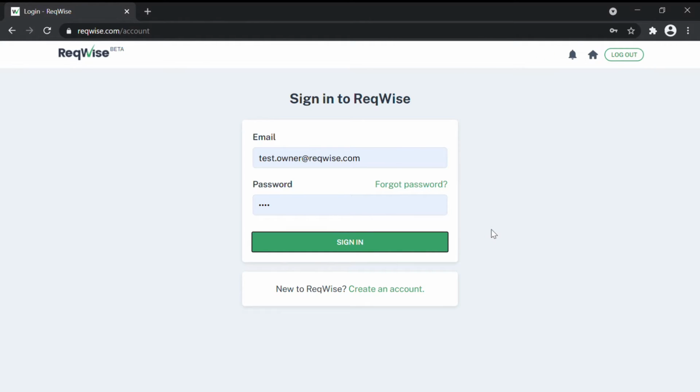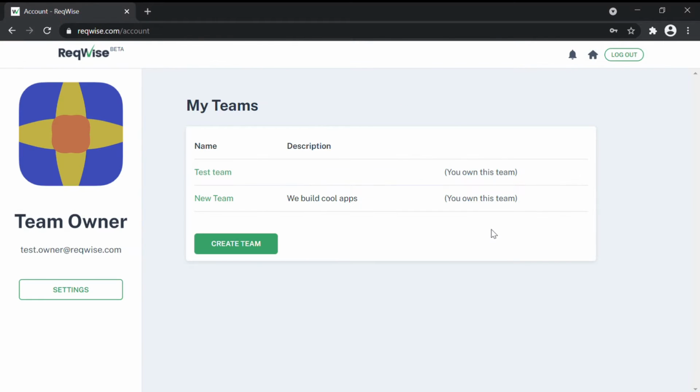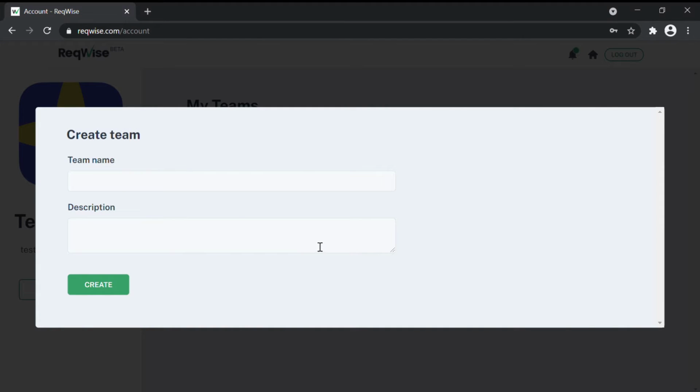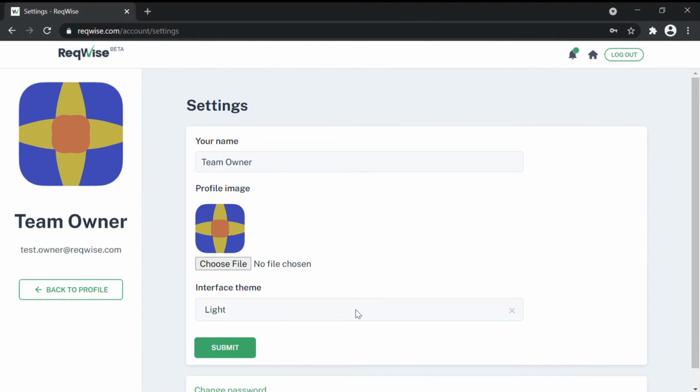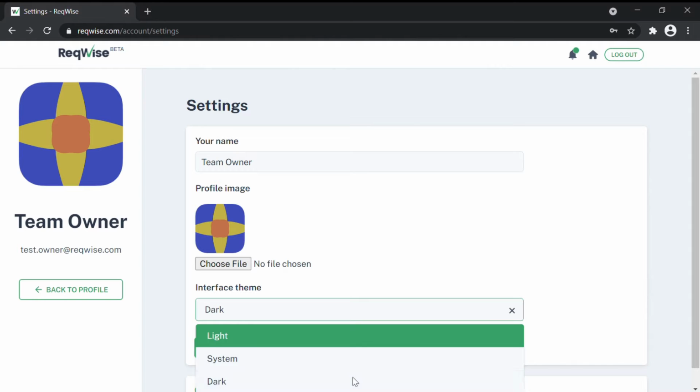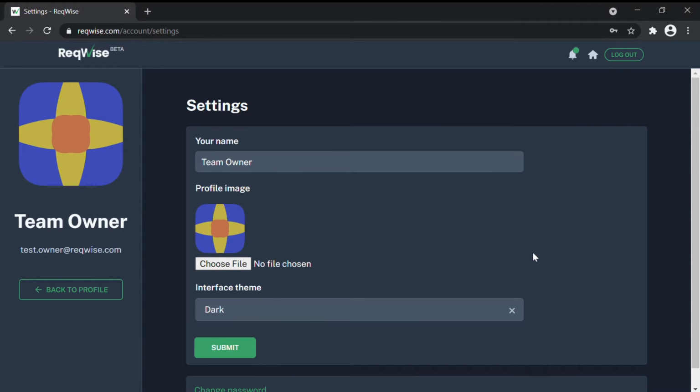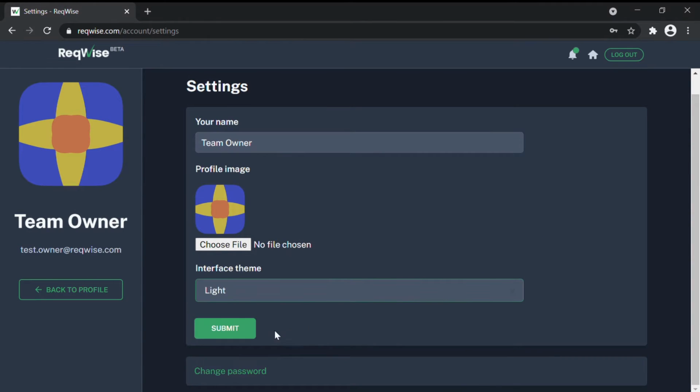So once you're signed in, you'll see a list of all of your teams. You might generally be part of just one team, which is the digital agency you work at, or just a team for yourself if you're a freelancer. You can adjust your settings. So you can change your name. You can upload a new profile picture if you don't like the default one given to you. And you can even change to a dark theme.